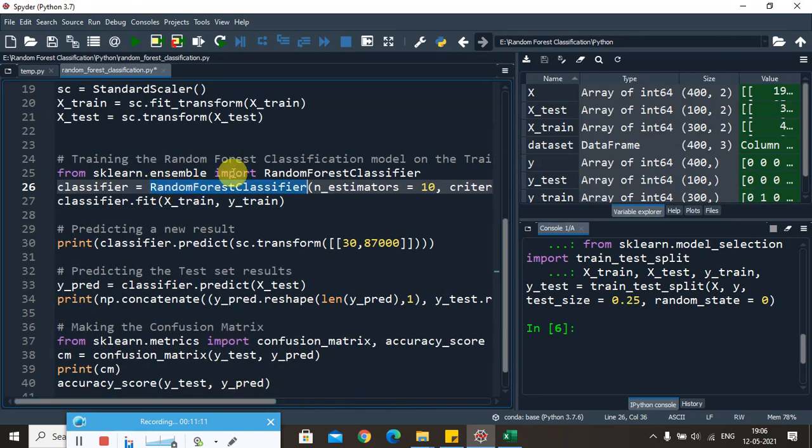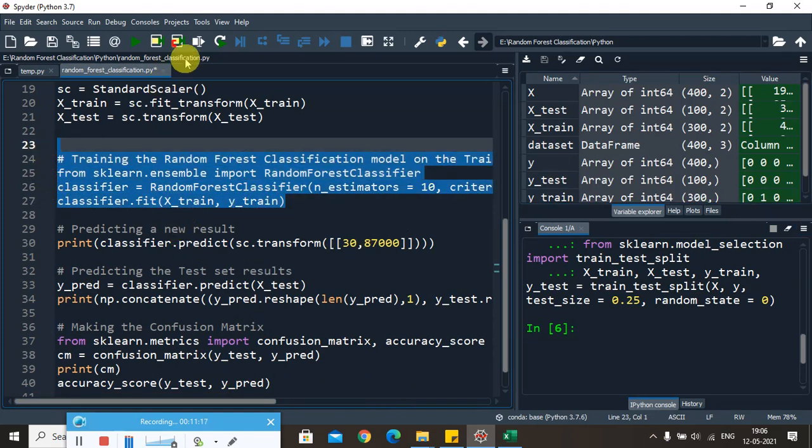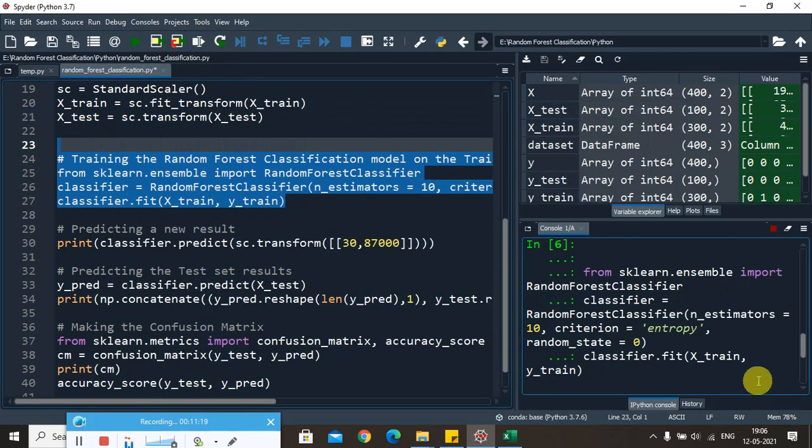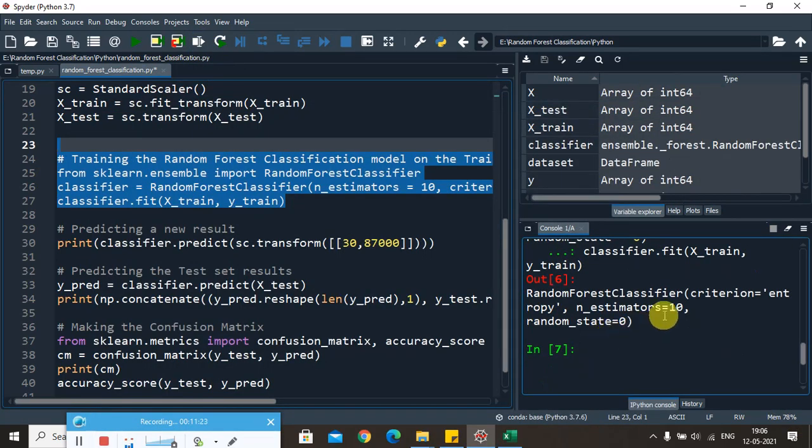And once the model is built, we have to fit that model to the training data set, that is X train and Y train. Please execute this code, and you can see that it will take some time, because it is going to take a lot of iterations. After a few seconds you can see the model is built successfully.